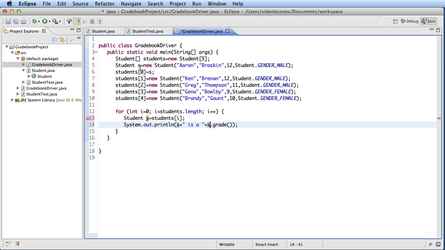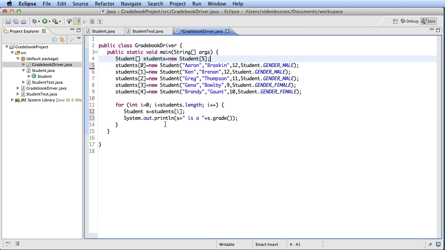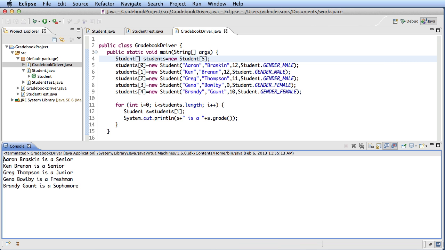And I've done something wrong. Oh, I already used student S. Let's go ahead and change this so that it follows the same format as the others. Let's get rid of that, and then down here put in that, and then I can get rid of this declaration, and now I can use S again. Okay, so notice that it doesn't change anything.